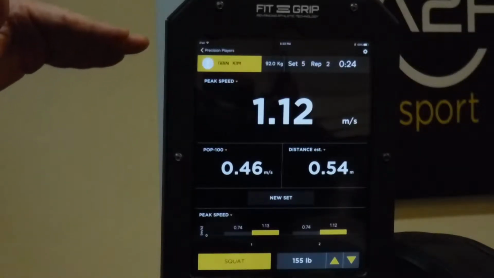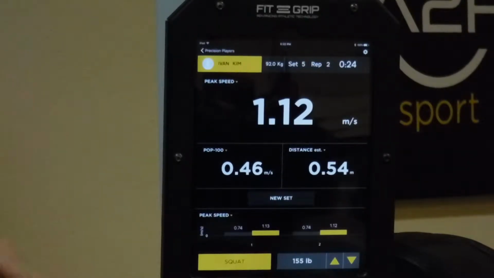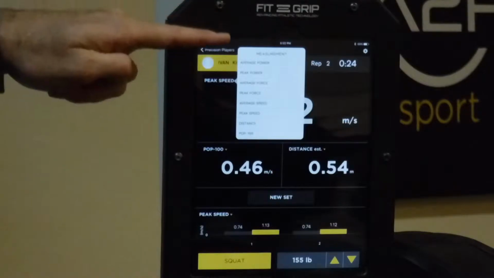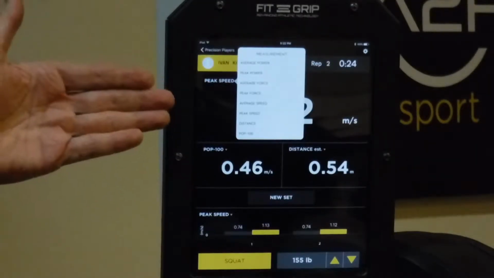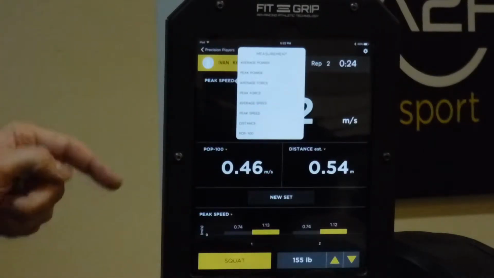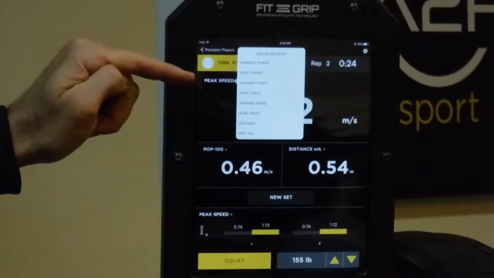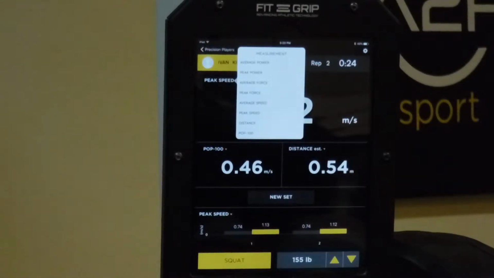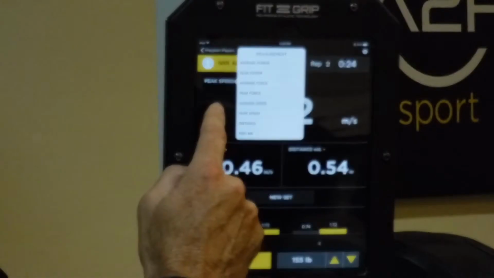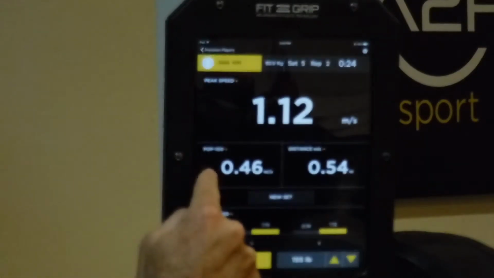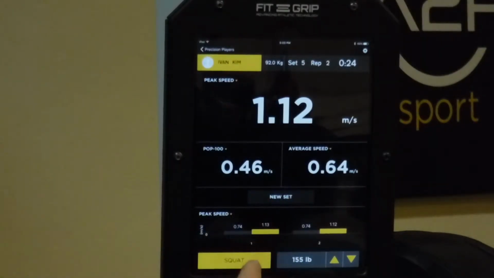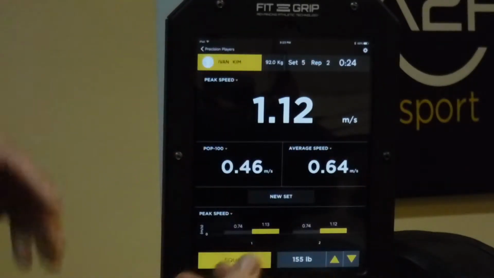Now, we certainly don't limit you to peak speed, pop 100, and distance. We've got more metrics than that, and if you simply touch on one of those, you get the list. And so you can choose or select what you want to be shown in these individual boxes. Average power, peak power, average force, average speed, peak speed, distance, pop 100. Let's say you were in full-blown VBT zone and you wanted everything to be speed related. You could say, okay, I want to show peak speed, I want to show pop 100 because that is an important VBT metric, and maybe I want to show average speed. However you'd like to configure that. You can shift on the fly, so to speak.